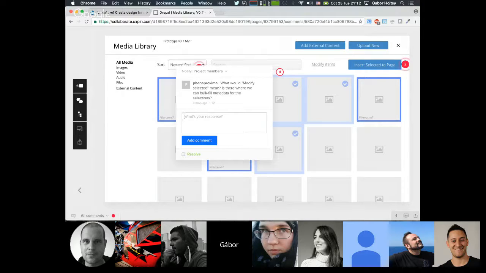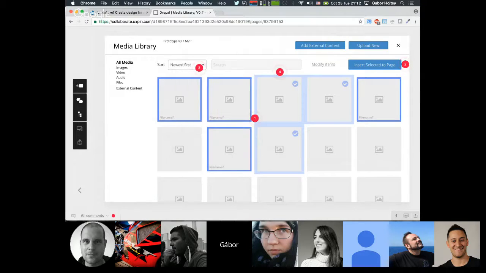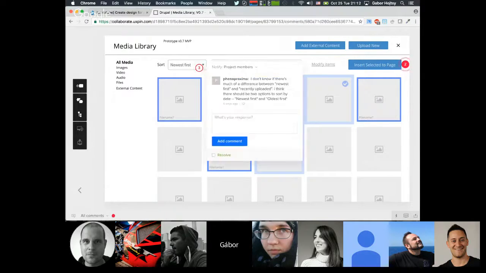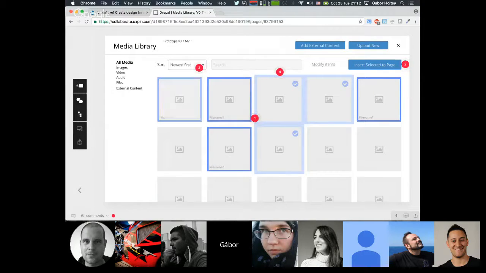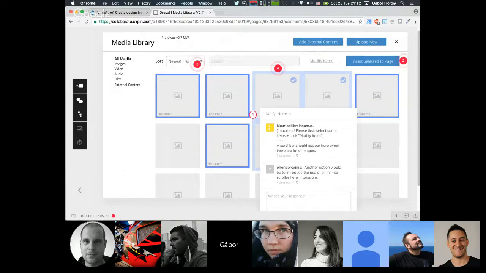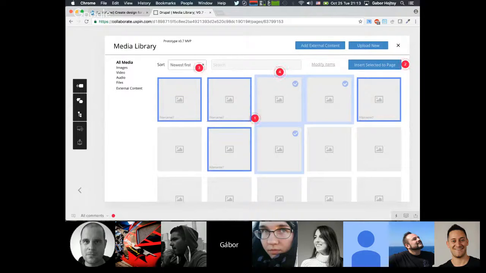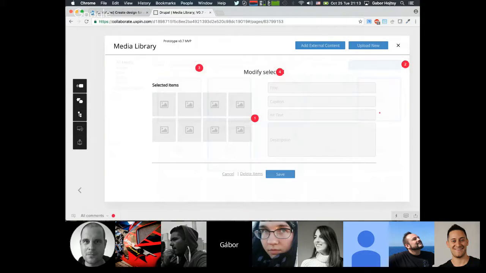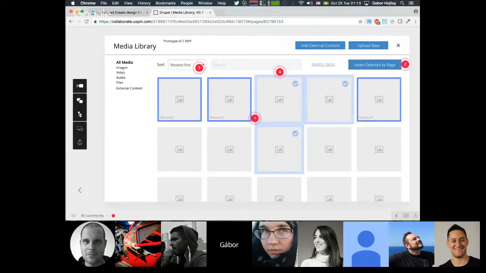Here, Adam is complaining about modify items. Yeah, blog metadata is not part of the MVP. And yeah, there was some discussion of multi-editing. Then a scroll bar would need to be appearing here, but if we don't do multi-editing, then it's out of the question.